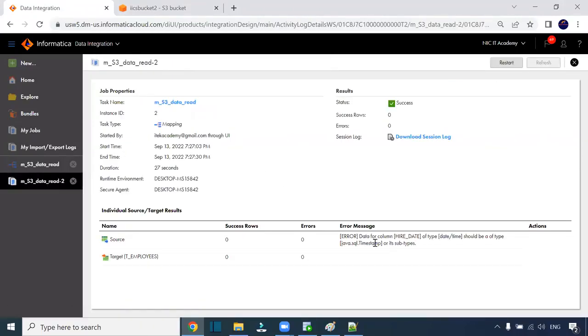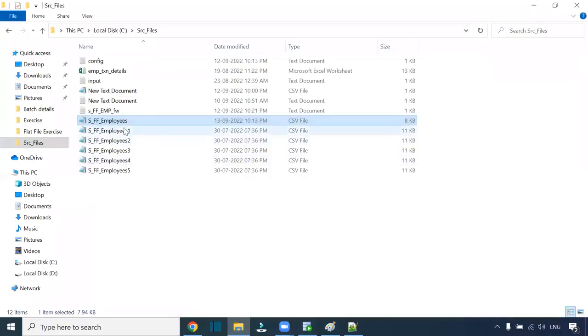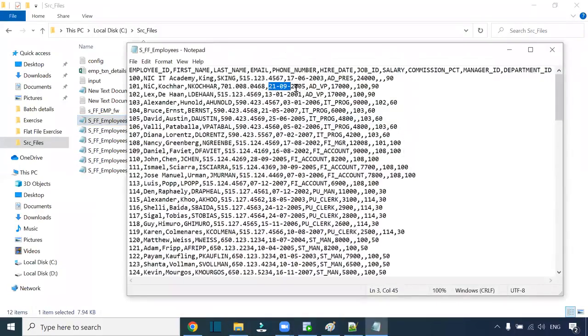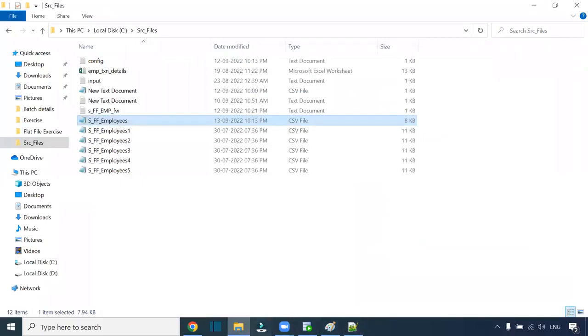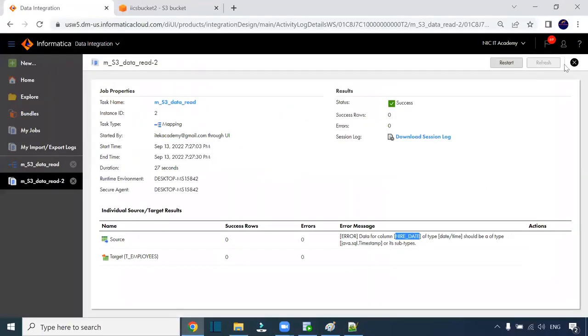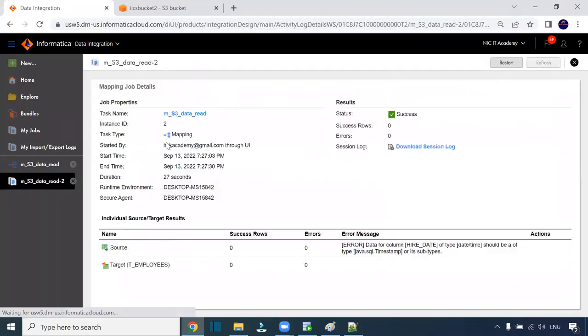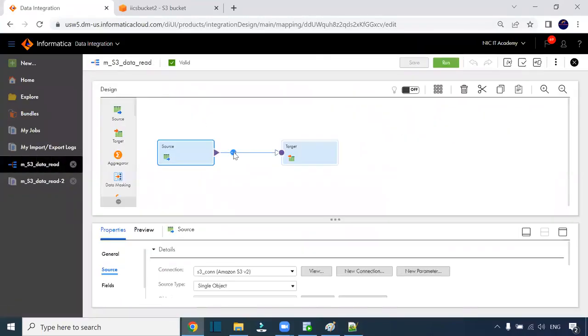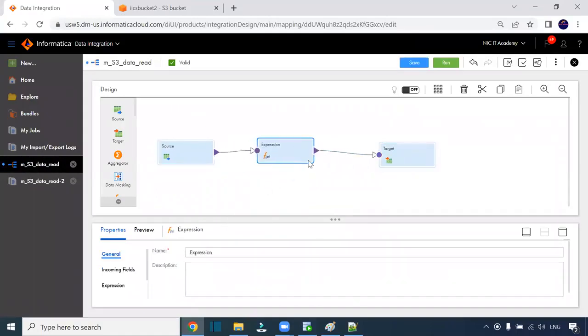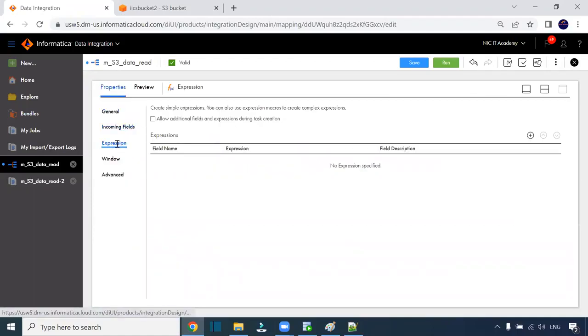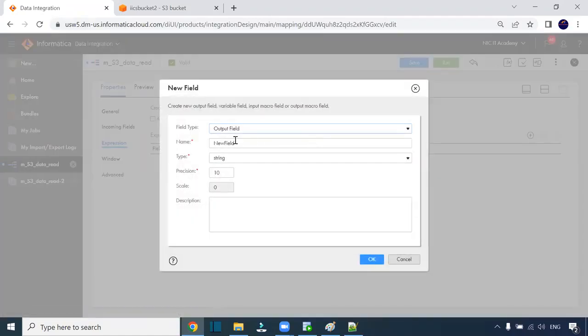So rows didn't get processed because of this hire date column. The hire date is coming in this format, and the target is date and time, so it is not able to convert. In this case, we will use the expression. If you do not know the expression, I will tell you after some time. If you are very new to this, I will tell you later. I'm converting the hire date column.